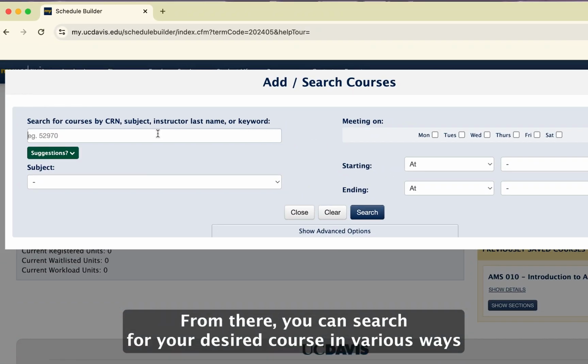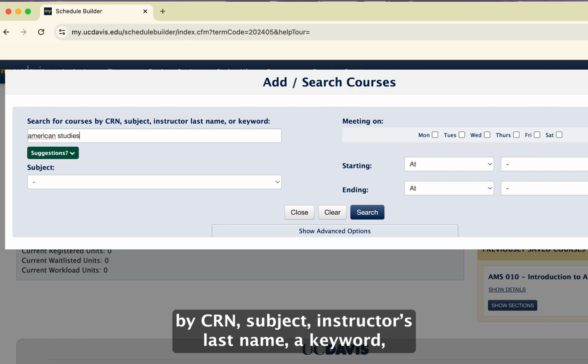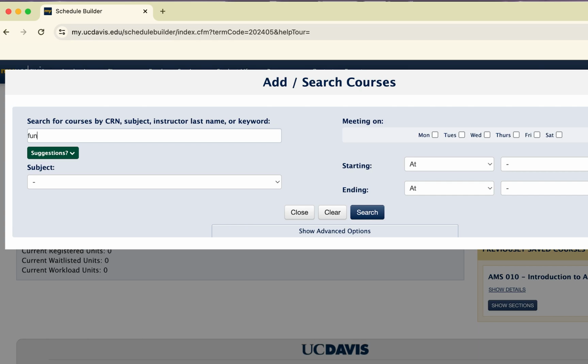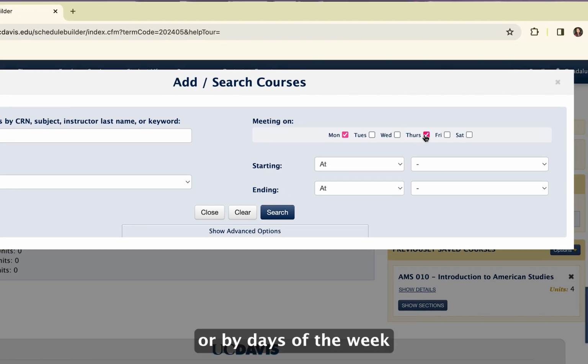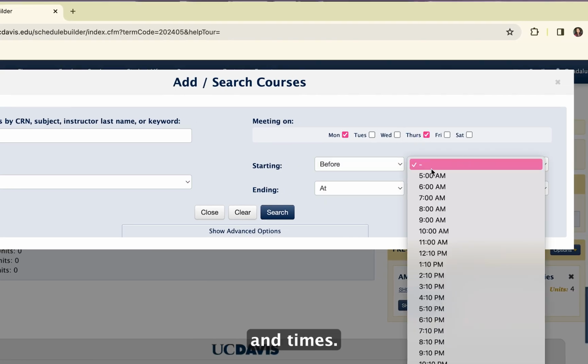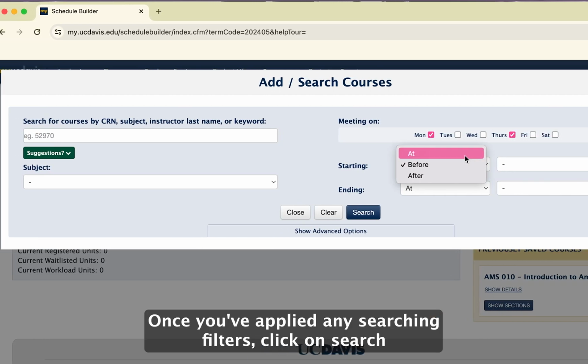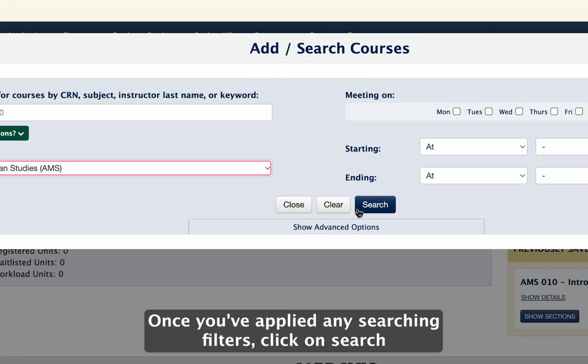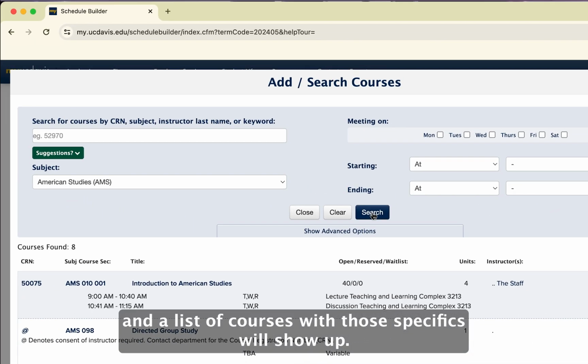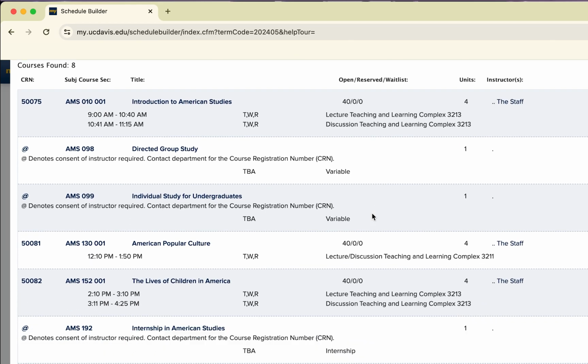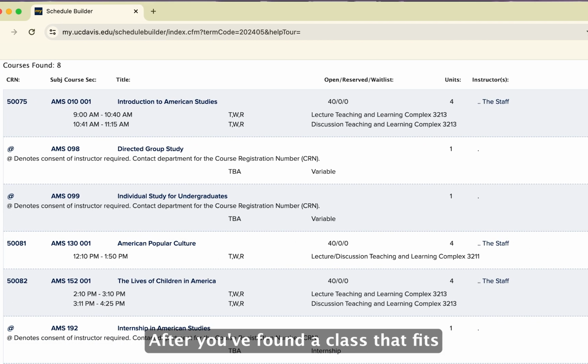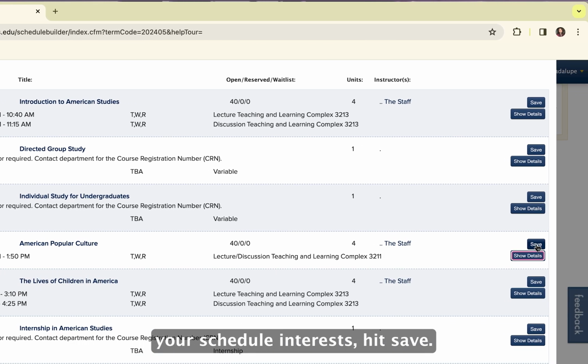From there, you can search for your desired course in various ways, by CRN, subject, instructor's last name, a keyword, or by days of the week, and times. Once you've applied any searching filters, click on Search, and a list of courses with those specifics will show up. After you've found a class that fits your schedule and interests, hit Save.